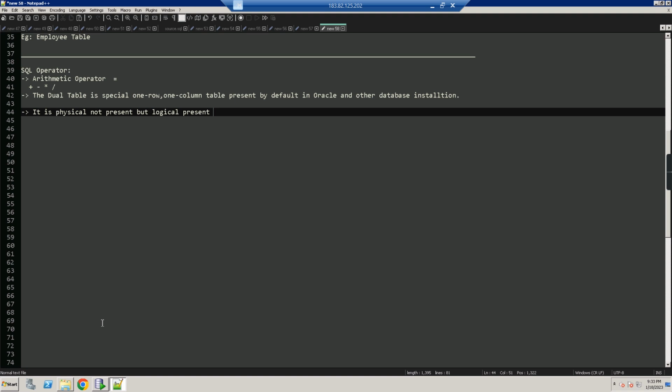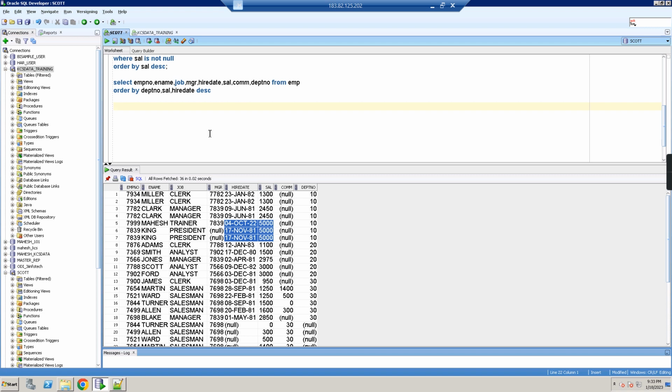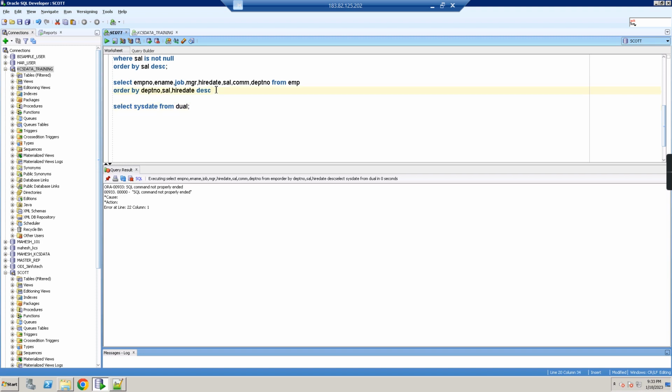Physically it is not present, but logically it is present. So in this dual table, whenever we want to perform any calculation, or want to know some data, we use dual. If you want to know the current system date, select sysdate from dual. It is going to check today's date and display it.